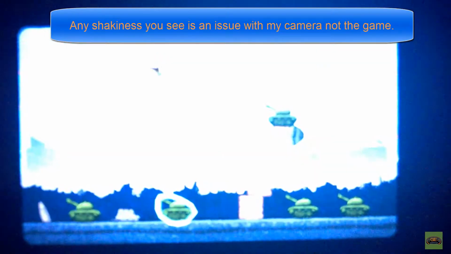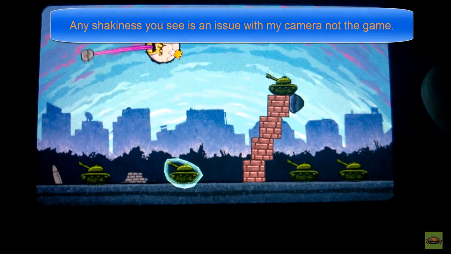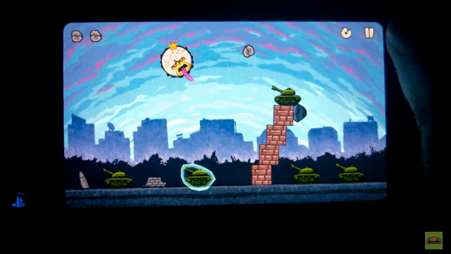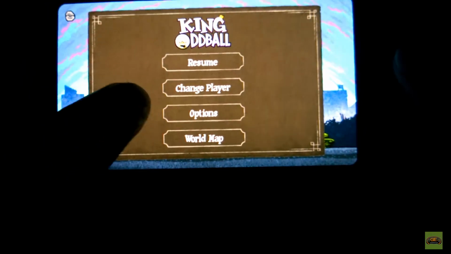Hey, it's GameEnthus playing King Oddball for the Vita. I'm not starting at the beginning. Let me actually see if I can go back to the world map here.